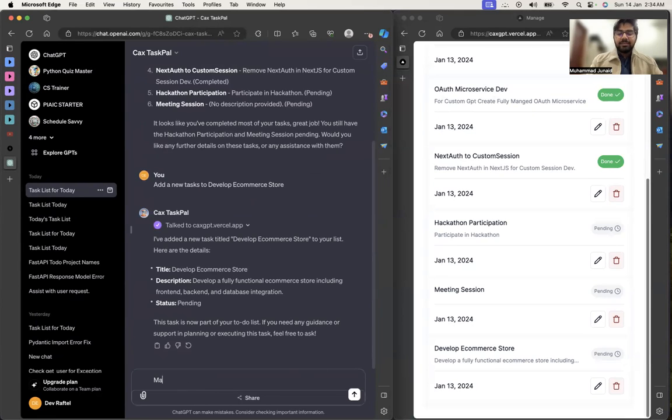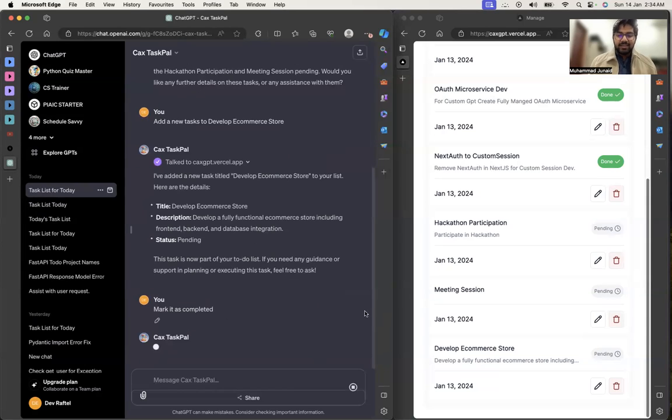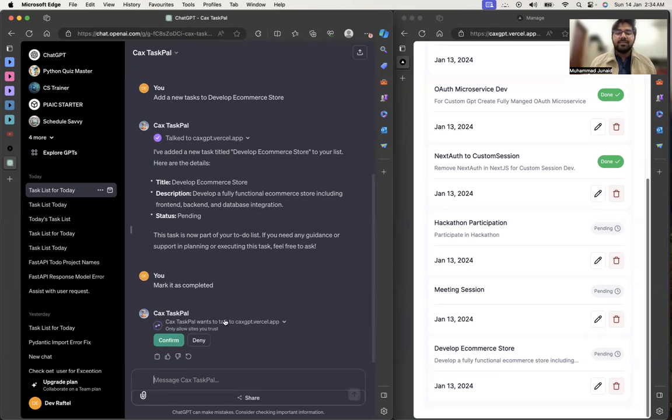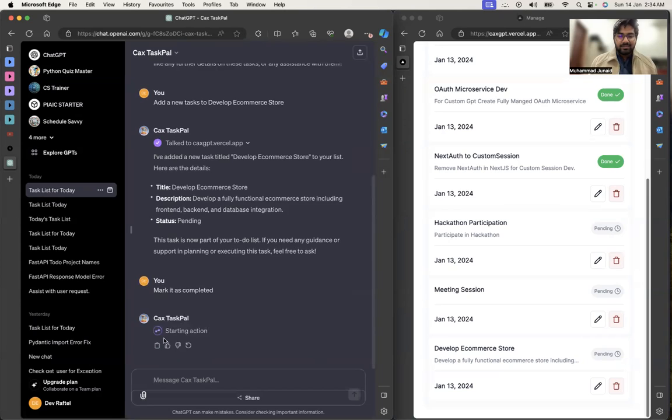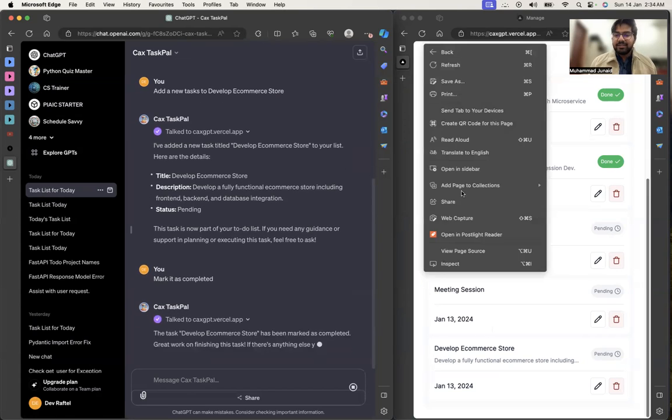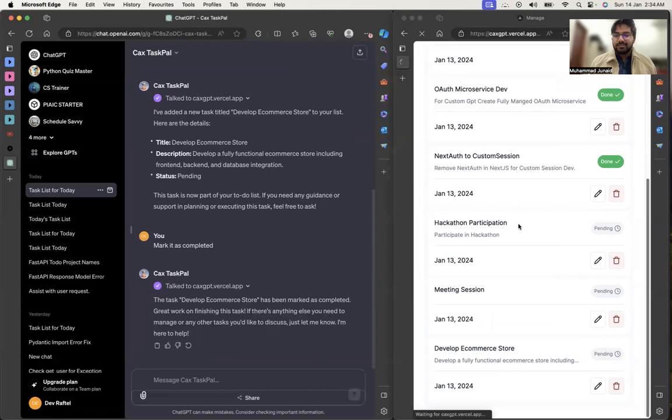So if I ask the GPT to mark it as completed, the GPT can even perform this PUT operation and mark the task as completed. So let's verify it once the action is completed. Yeah, and here we go. Now it's marked as completed. And now let's remove it.